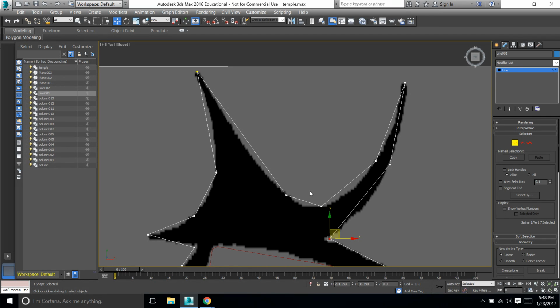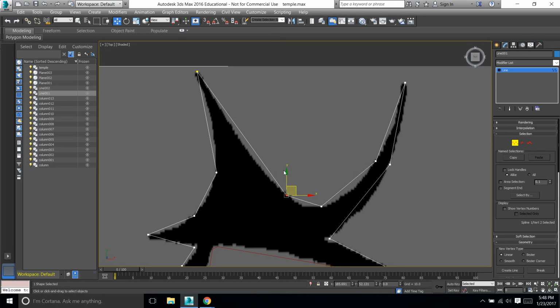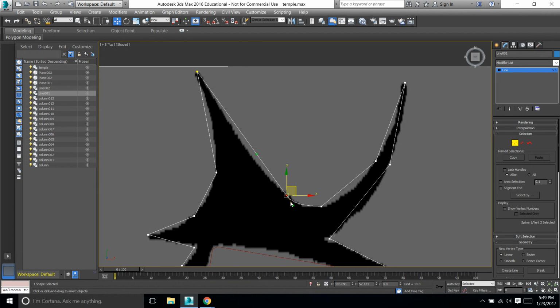You ready? So a point like this is called Bezier. If we come down here and we right-click on it, we can find some different things that we can use here. I'm looking at corner, Bezier, Bezier corner. I think this one would just be a Bezier. Okay, so let me make sure I hit that correctly. There we go, Bezier.